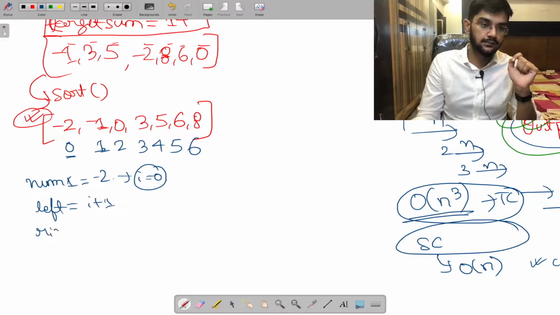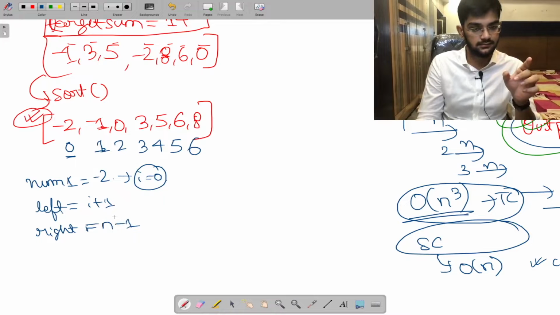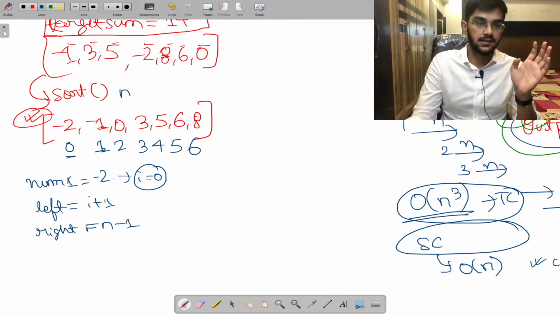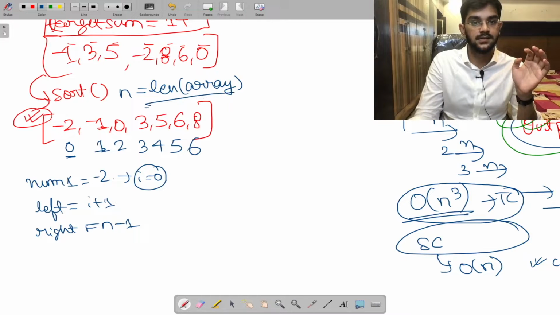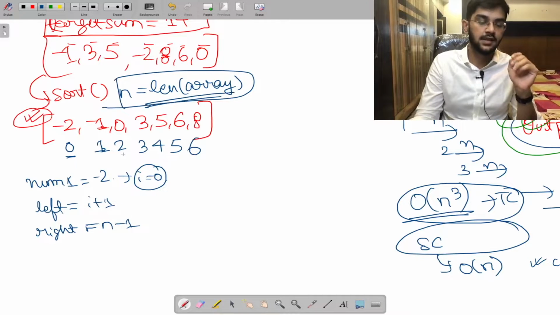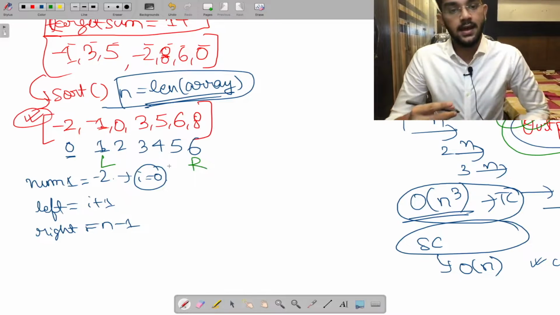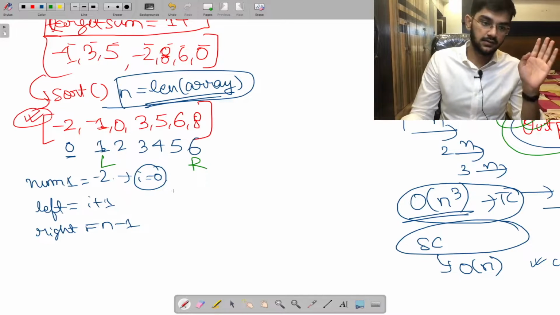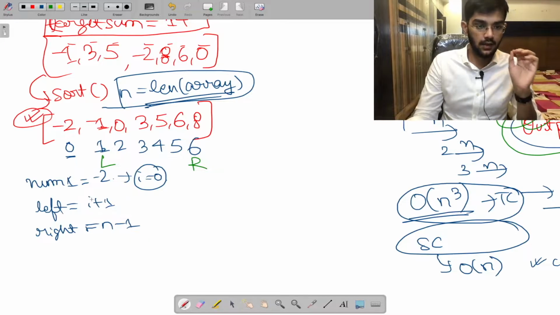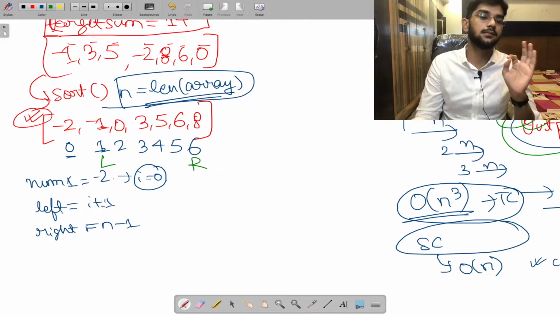My right pointer will be at n minus 1. n is nothing but the length of the array, as simple as that. So up here, I can write in maybe green: my left is on 1 and my right is on 6. Perfect. No worries. Now I'll compute the sum of three numbers.